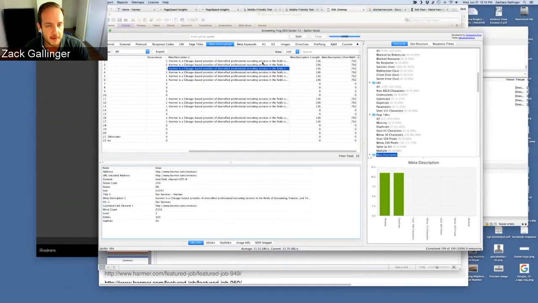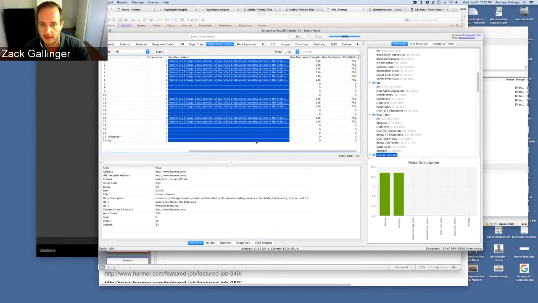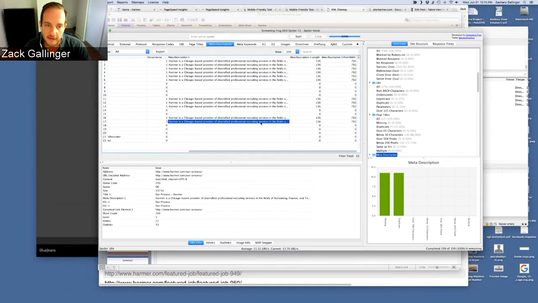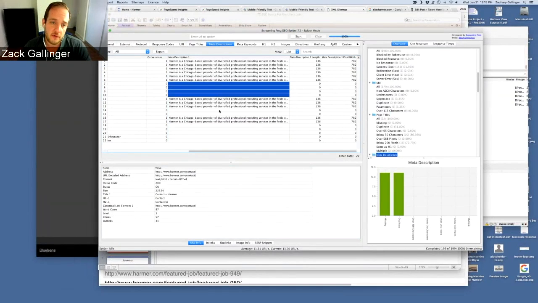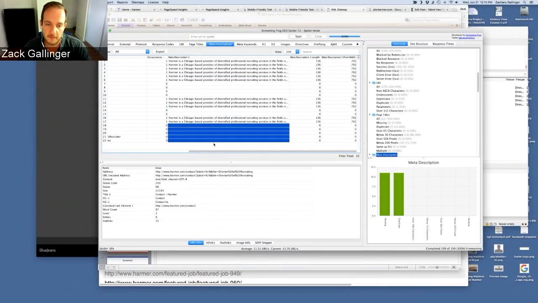Thinking back similarly to page titles, you want to make sure you do two things. One is you want to make sure you have unique meta descriptions for every page. As we can see here, Harmer hasn't done that. They have a lot of duplicate meta descriptions and are losing a lot of SEO value by doing that. Secondly, they also have a bunch of pages that have no meta description at all. So they're really missing out by not filling these in properly. This is something that could be improved relatively easily simply by going in and writing a meta description that properly describes the page and has keywords that are relevant to that page as well.